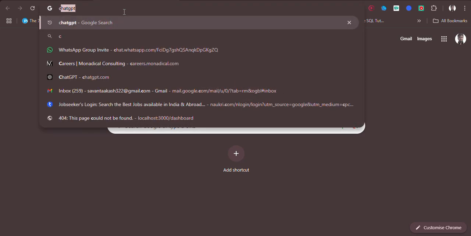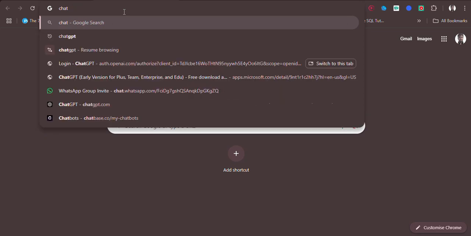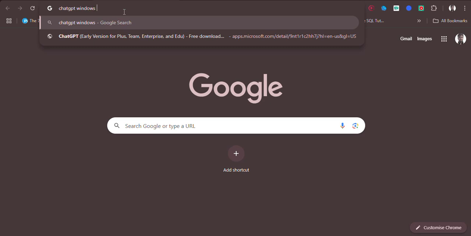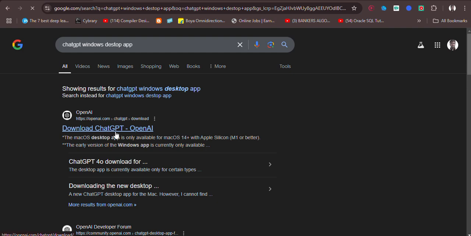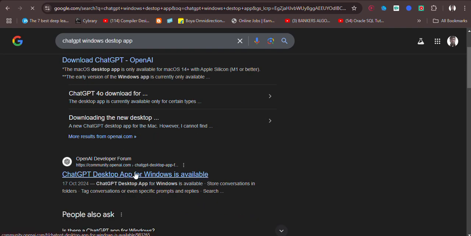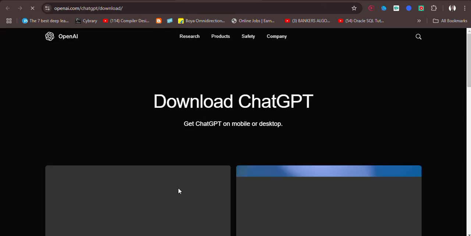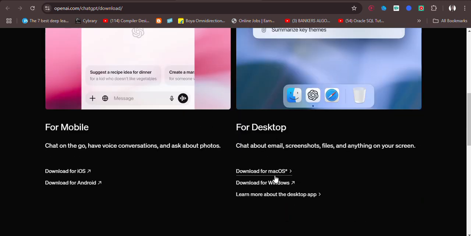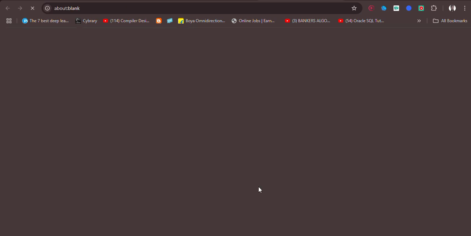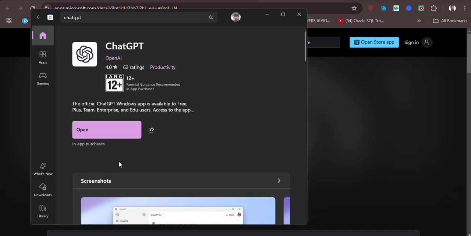So you just have to search for ChatGPT Windows desktop app. Okay, so you can just go through here. Now ChatGPT is available for Windows as well. So you can just search and check it out. They have come up with ChatGPT for desktop as well, and for the desktop, they have come up with Windows as well. So just go over this and you can open it.